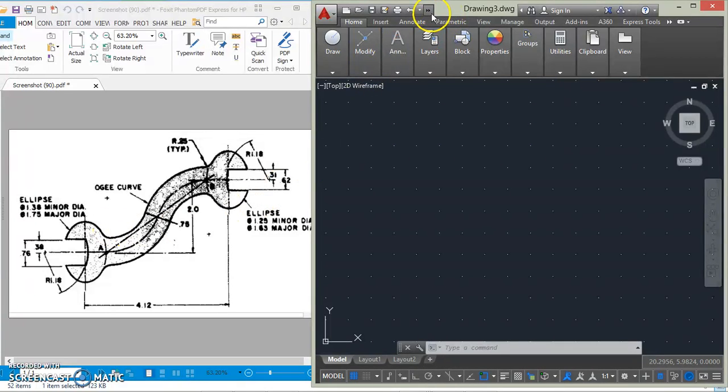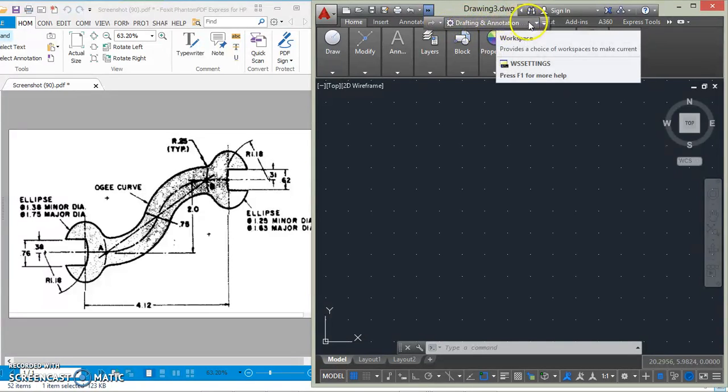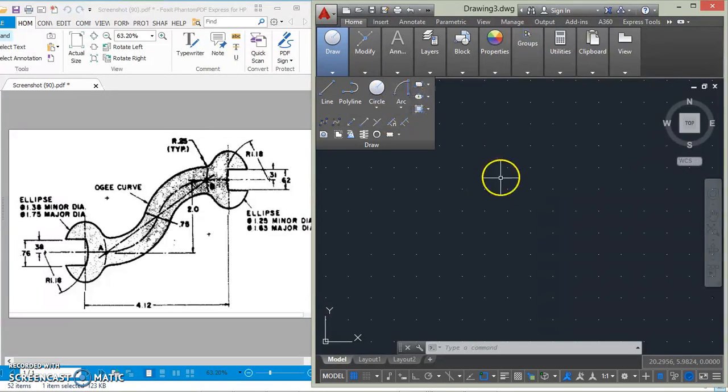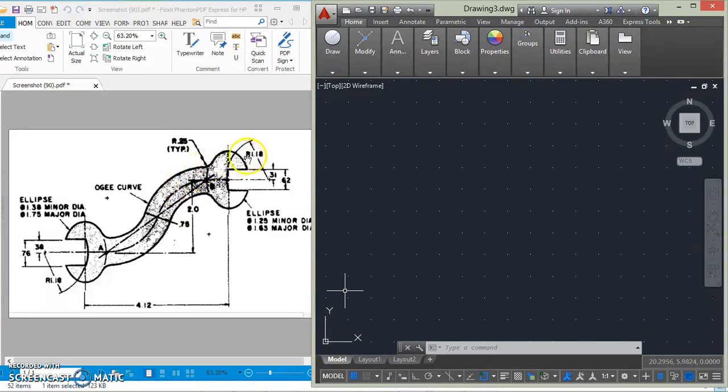First of all, make sure you're in your drafting and annotation environment. That's the workspace for this particular drawing. One more thing, I noticed that the unit for the dimensions in this drawing is inch. In case you don't know how to convert your unit, check the link below for a video on how to convert your units. Alright, let's kick off with the drawing.